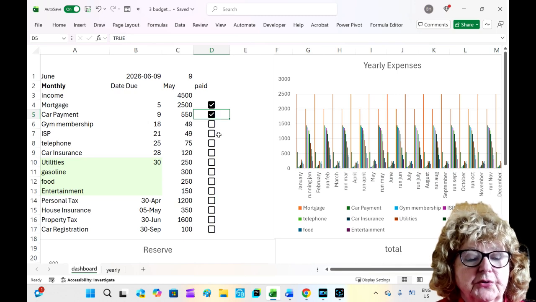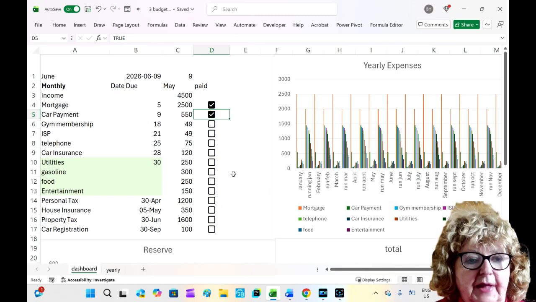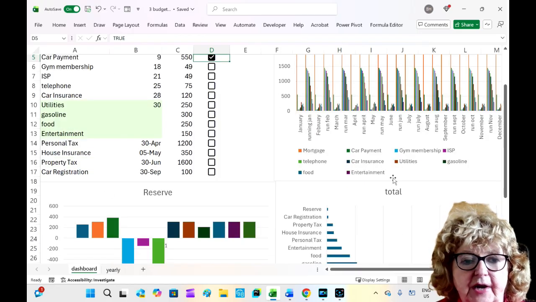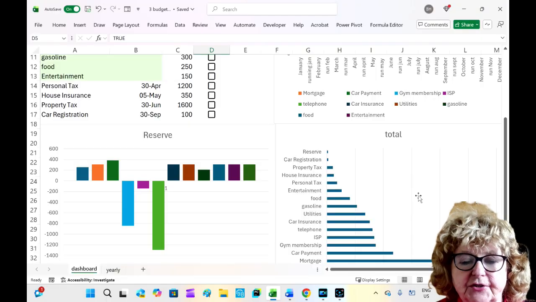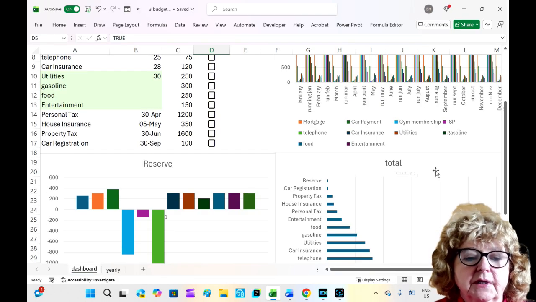And so let me show you. So this is the dashboard. Every month we have these expenses. We have our yearly tracker. I have a graph of it. I have our reserve, and then I have the total of what we spent on property taxes, house insurance, car, utilities, and everything else. So now you can change the values.